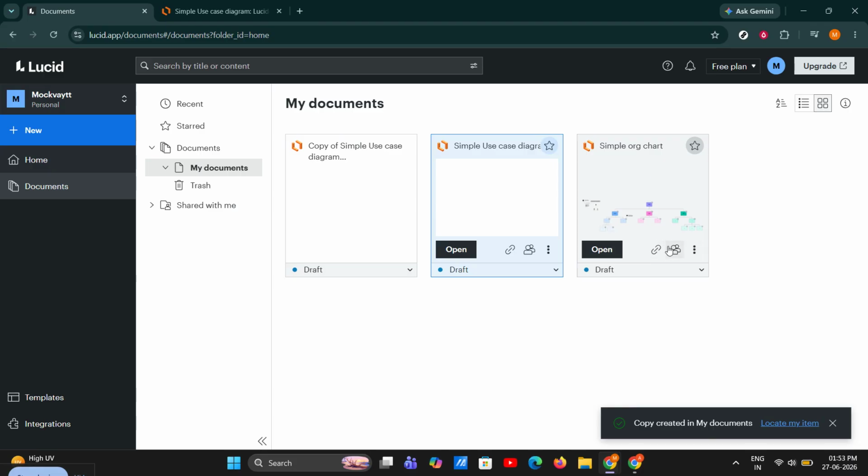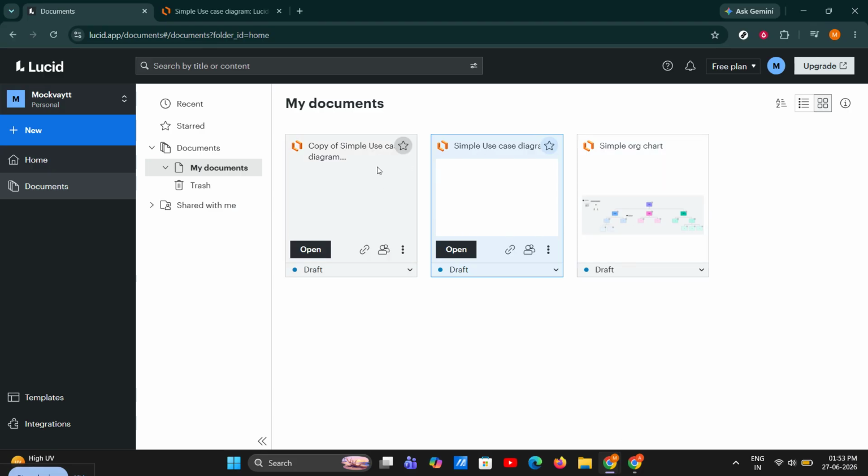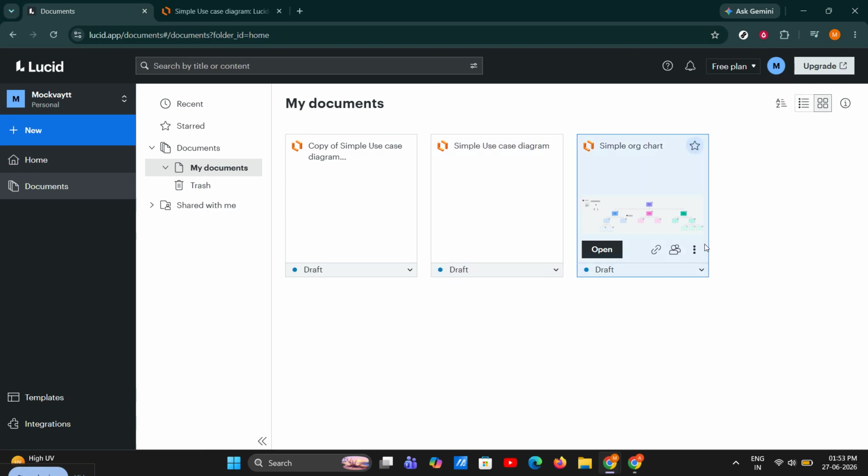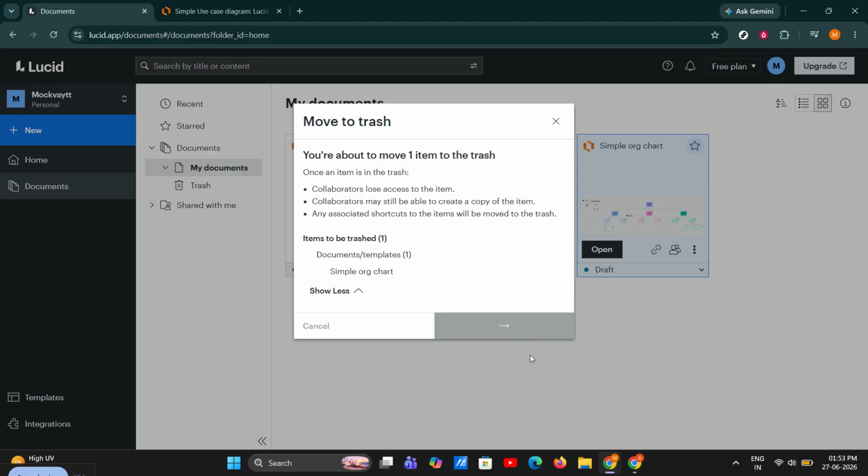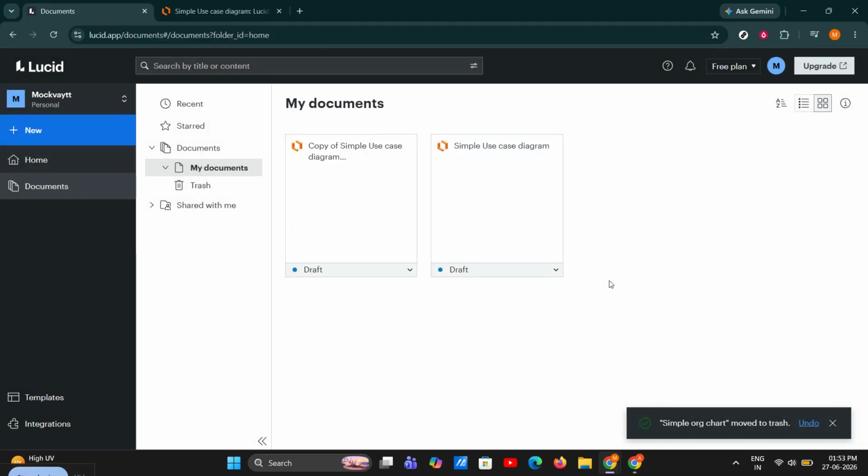This is the fastest method if you want to duplicate the whole diagram from your dashboard without opening the editor first. Now let's look at the second method, which is useful if you already have the diagram open.